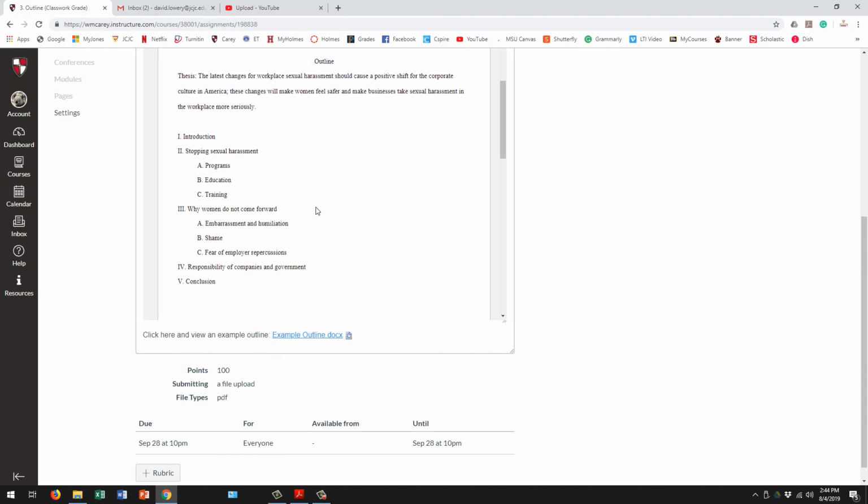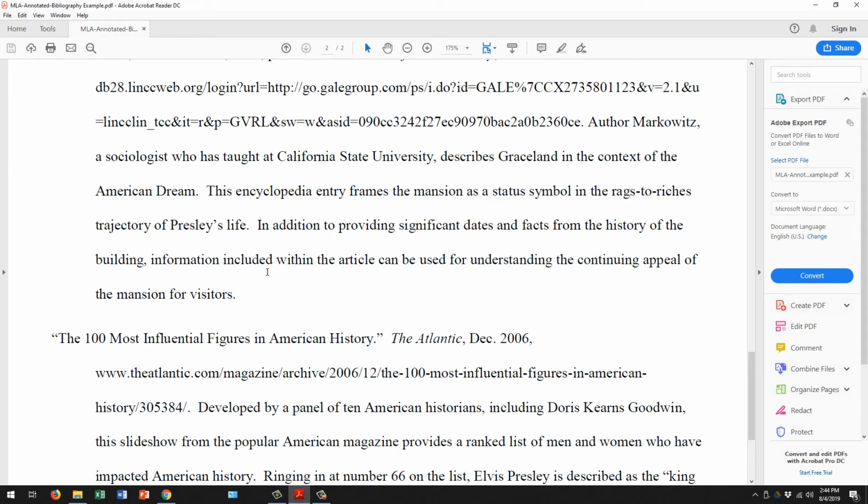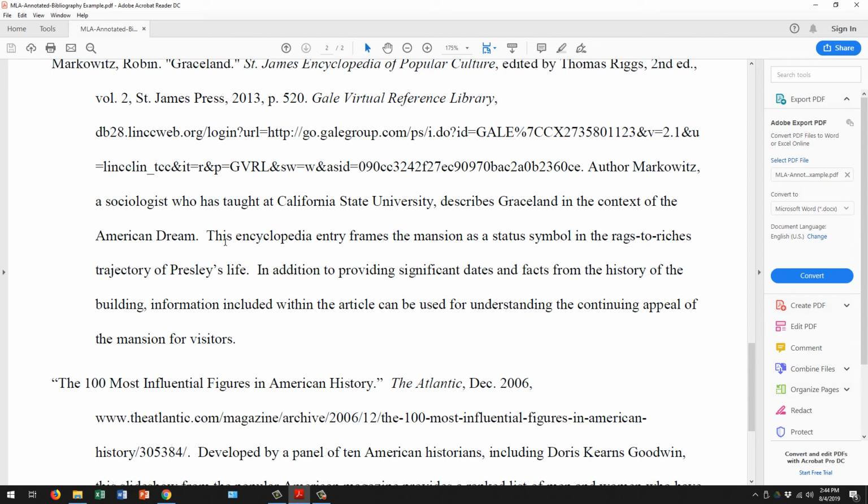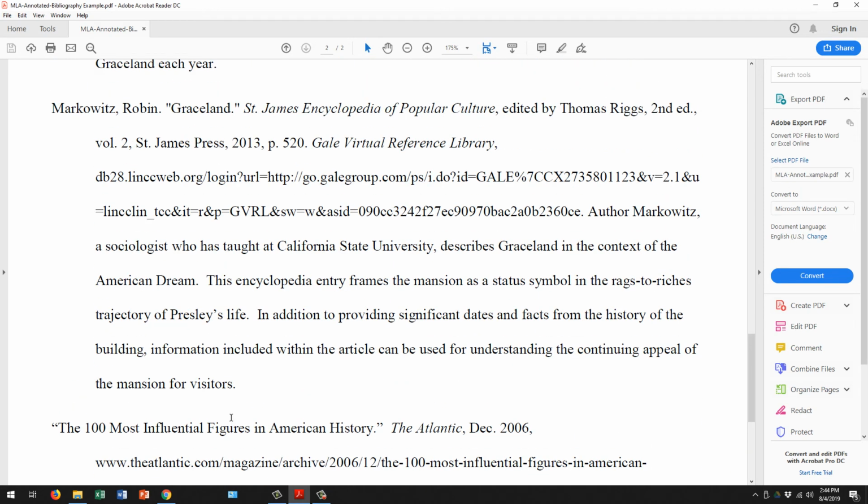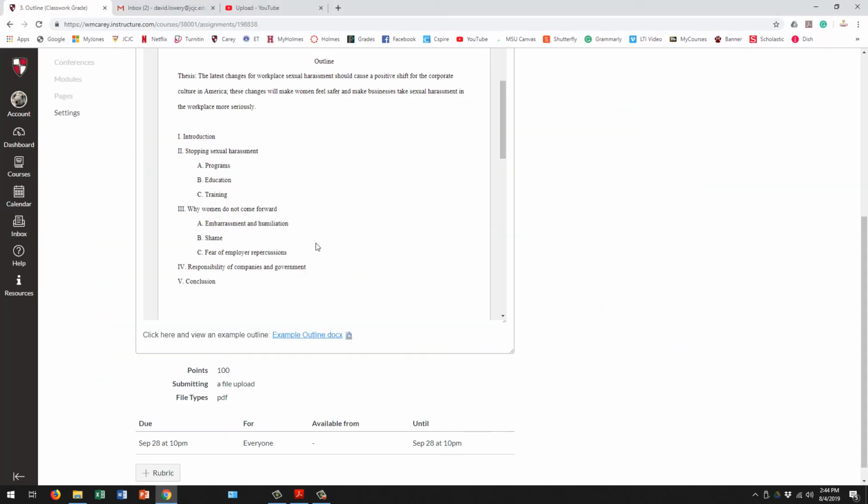So whenever you're setting up your outline, remember that you're looking for the main points or the main ideas that are within each article, and you want to make sure that your main points or main ideas are mapped out in the order that you want to actually set the paper in.